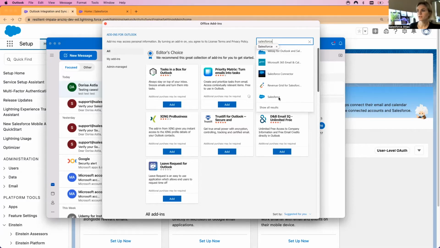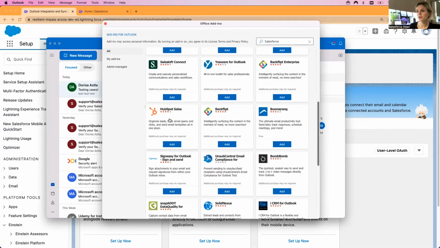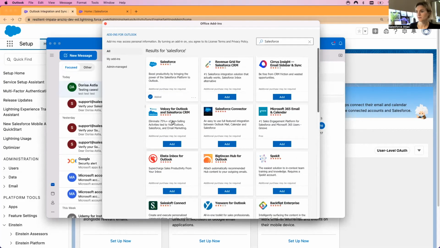And you will have an option here. Yes, let's say the very first one, Salesforce. I have already added it. You can see Salesforce has a lot of various add-ins, until here, Salesforce connector, Galaxy for Outlook, but the main focus here is on Salesforce.